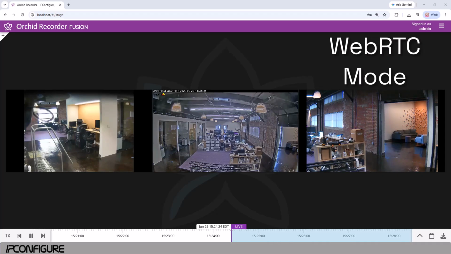That's how we put WebRTC to work behind the scenes. So Orchid Recorder and Orchid Fusion can provide good quality live and recorded video.